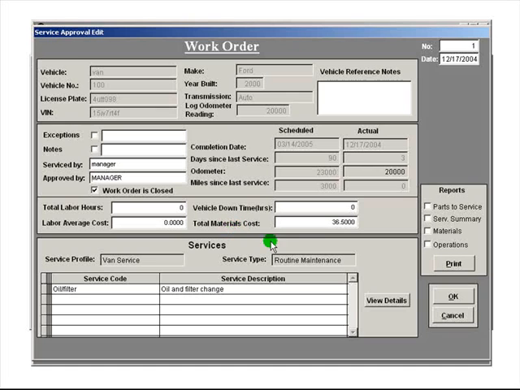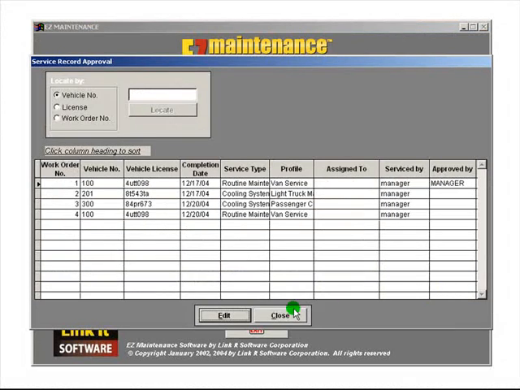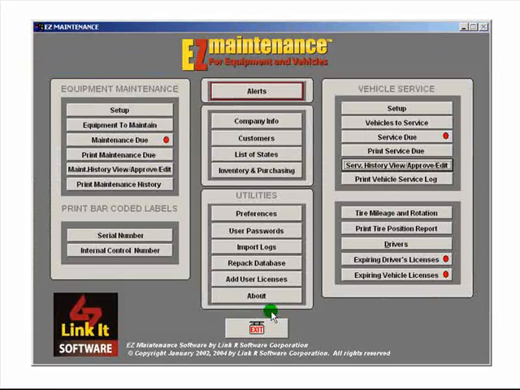So I will now click OK, and we will close out of this area. We will click Close here, which is the listing of work orders which have been done but not approved, which takes us back to the main menu.